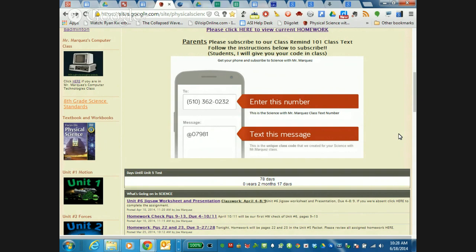I do the parents one on my website. I can teach the kids how to do it in class. But I always insert, and I insert it the exact same way. I got it off the Remind 101 website, copied, saved the image as, saved it. I added my own text to it using Paint. So this is the Science with Mr. Marquez text number. This is the unique class code with Science, Mr. Marquez. And so it gives instructions to the parents. It just adds more than what the actual Remind 101 picture gives you.